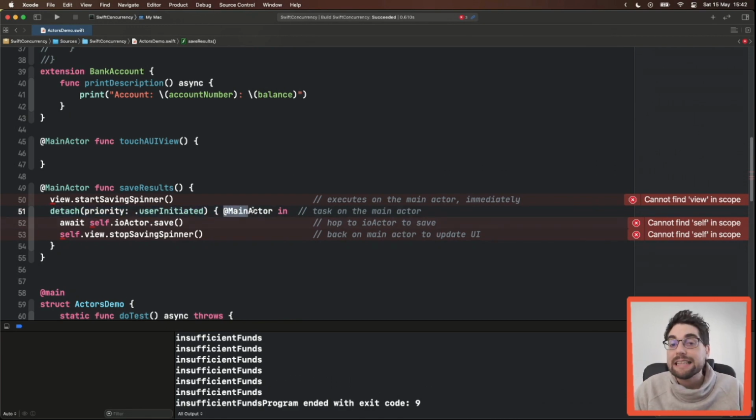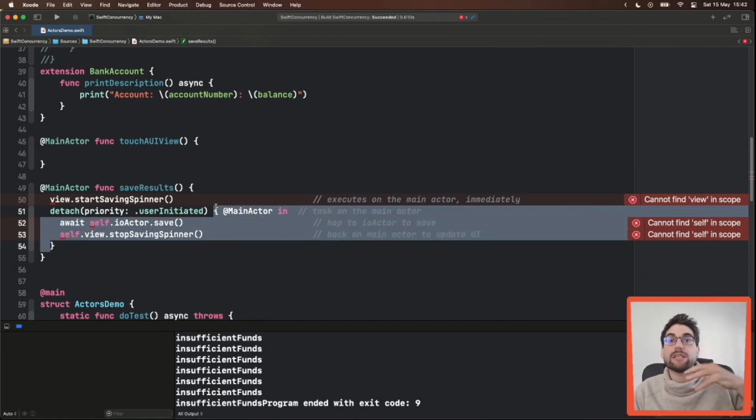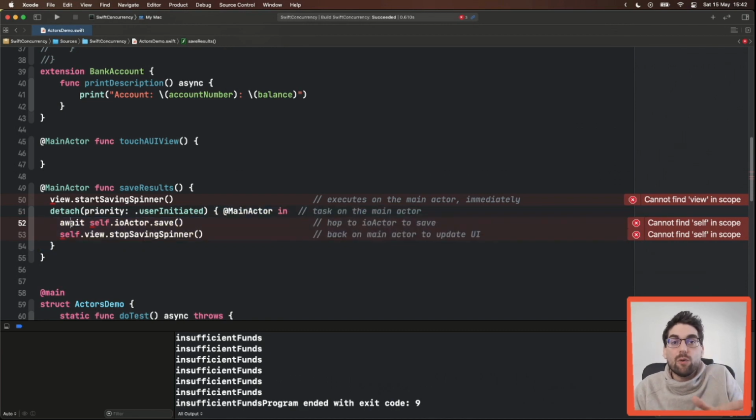But we're marking the closure itself as main actor. Inside this closure, we're actually running in the context of the main actor. But look at this. The first thing we do is we jump into a background context to do a save. So we await on the background actor to do a save. So that will automatically jump into the background actor, do all the work there without blocking the main thread, everything nice, everything at 60 FPS, pretty cool.